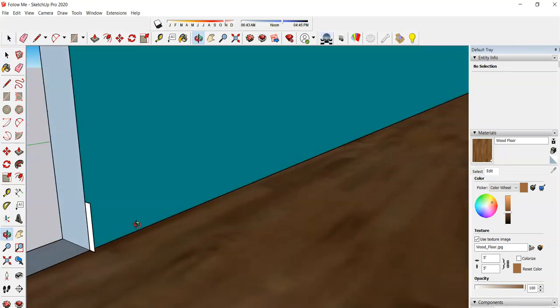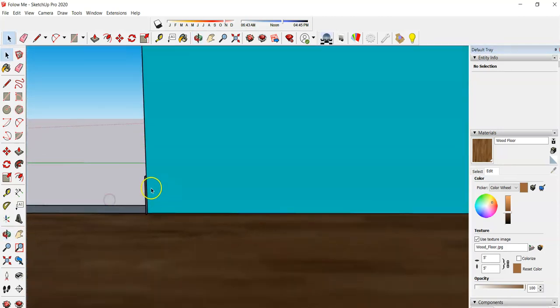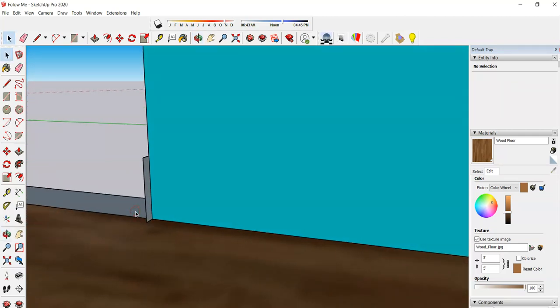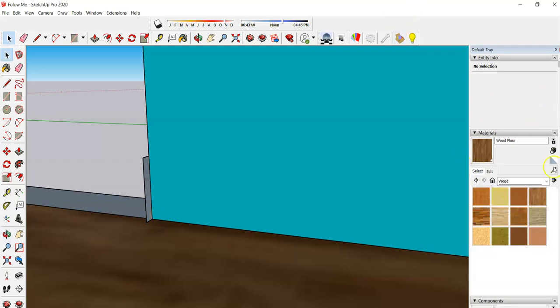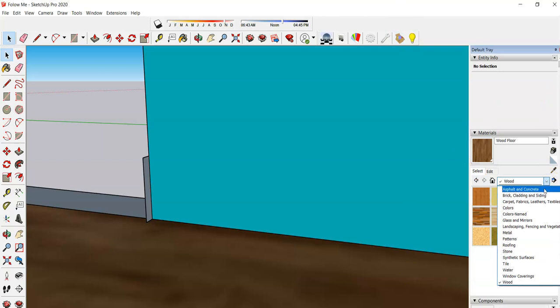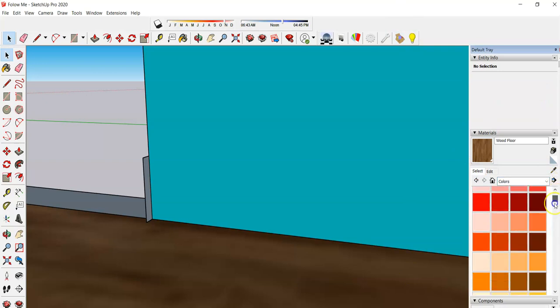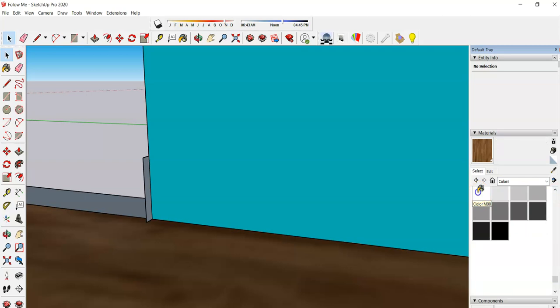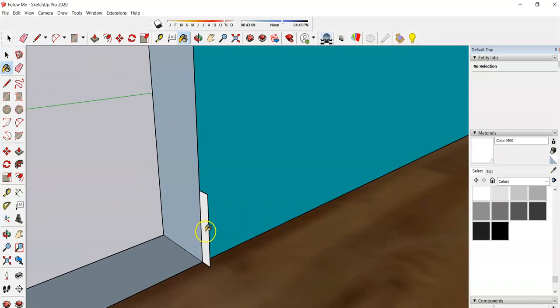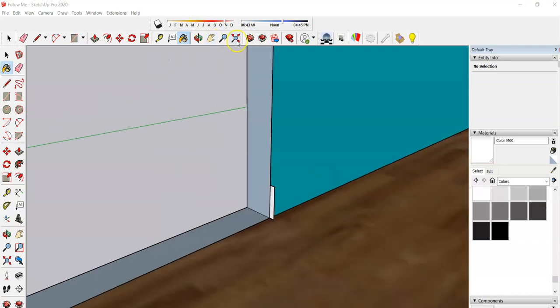And then the next thing that I'm going to do is paint the base the color that I want it to be. It's important to do that before you use the Follow Me tool, especially if you have a base that has a lot of detail. So I'm going to go over here and I'm just going to paint it white. Select your colors. And I'm going to paint both sides. All right, and so now you're ready to use the Follow Me tool. So that was step 1.